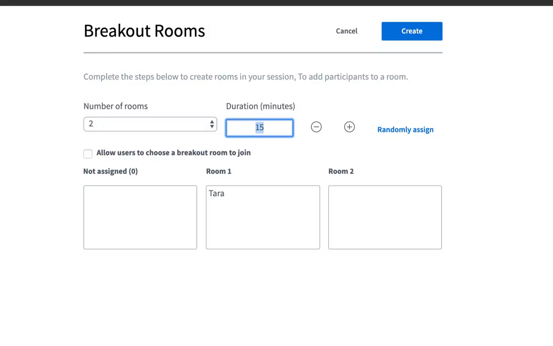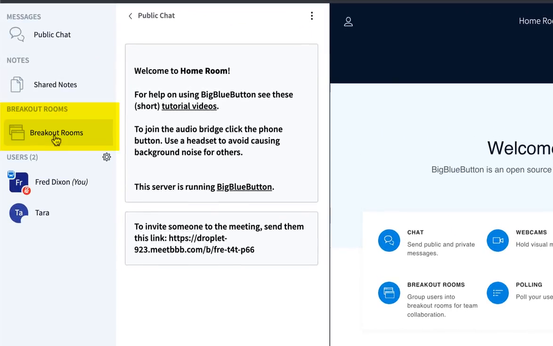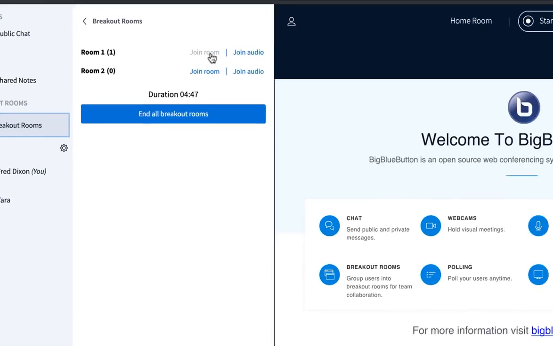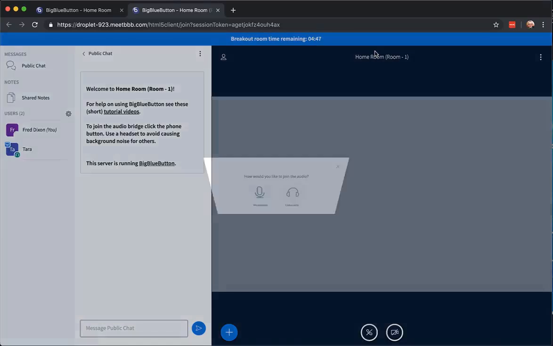Let's set it to 5 minutes, and I click Create. You'll see the Breakout Rooms tab appear to the left, and now you can see the count of students as they go into breakout rooms. You have the ability to join the audio in a breakout room, and you can also fully join the breakout room. If you do that, it'll just give you the invitation to join, and it'll bring you into the breakout room just like the students.